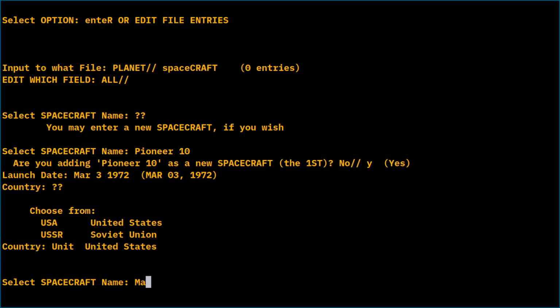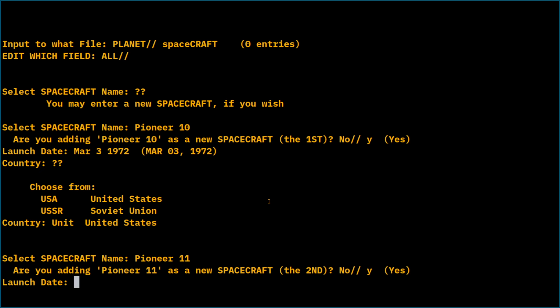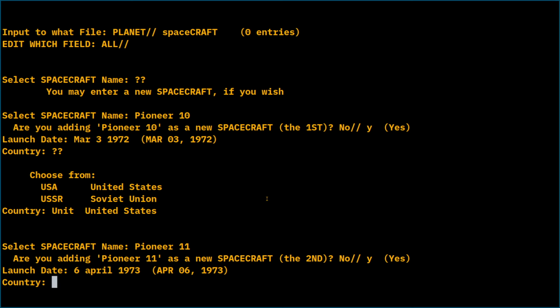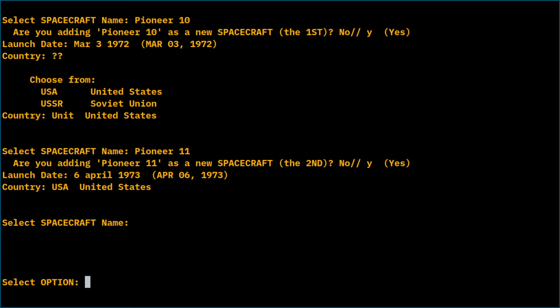We can also define maybe Mariner 10. Actually, I'm going to do that later for a different reason. Let me do Pioneer 11. Yes, it's a new spacecraft. Launch date of Pioneer 11 was the 6th of April. So maybe I'll type 6 April 1973. Again, I entered the date in a different format there, but it correctly picked up April 6th, 1973. And once again, USA. And that's enough for defining spacecraft for now.